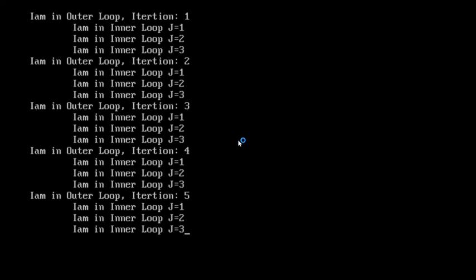Now if you observe the output here, I am in outer loop, first iteration 1. In the first iteration of the outer loop, it entered into the outer loop and it executed the inner for loop. The second line, I am in inner loop j equal to 1. Third line, I am in inner loop j equal to 2. Fourth line, I am in inner loop j equal to 3.